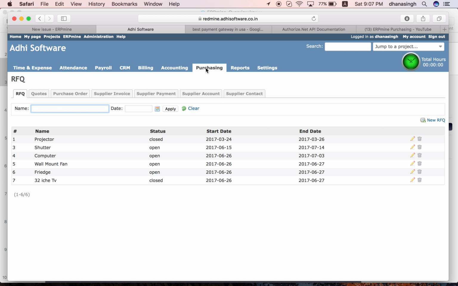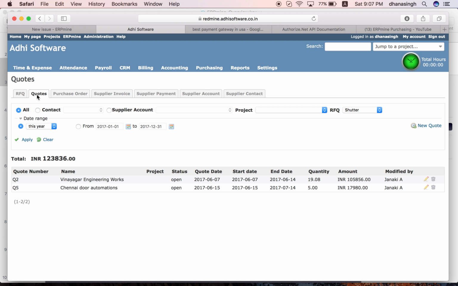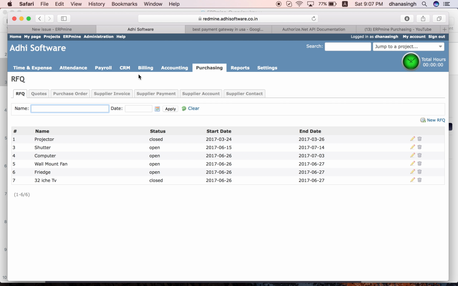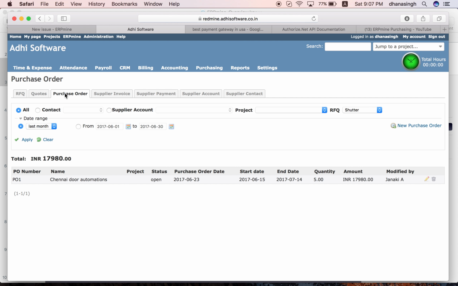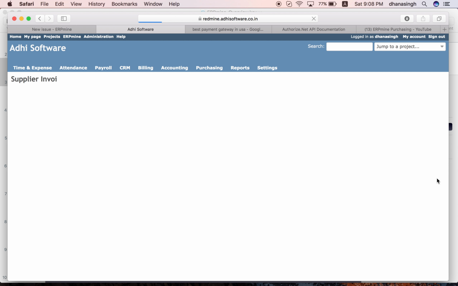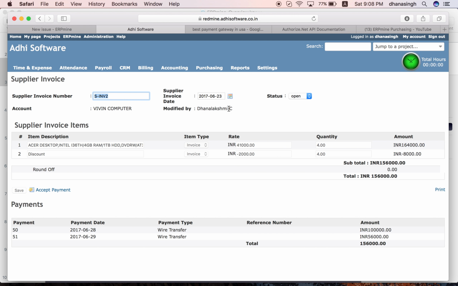You create your RFQ and then start accepting quotes from different suppliers, and then you select one of your quotes as the winning quote, and you can generate a purchase order for that quote. Once a purchase order has been generated, it can be sent over to the supplier, and the supplier would supply the goods and send you the supplier invoice, and the supplier payment can be raised against those supplier invoices. So that would be the purchasing module.